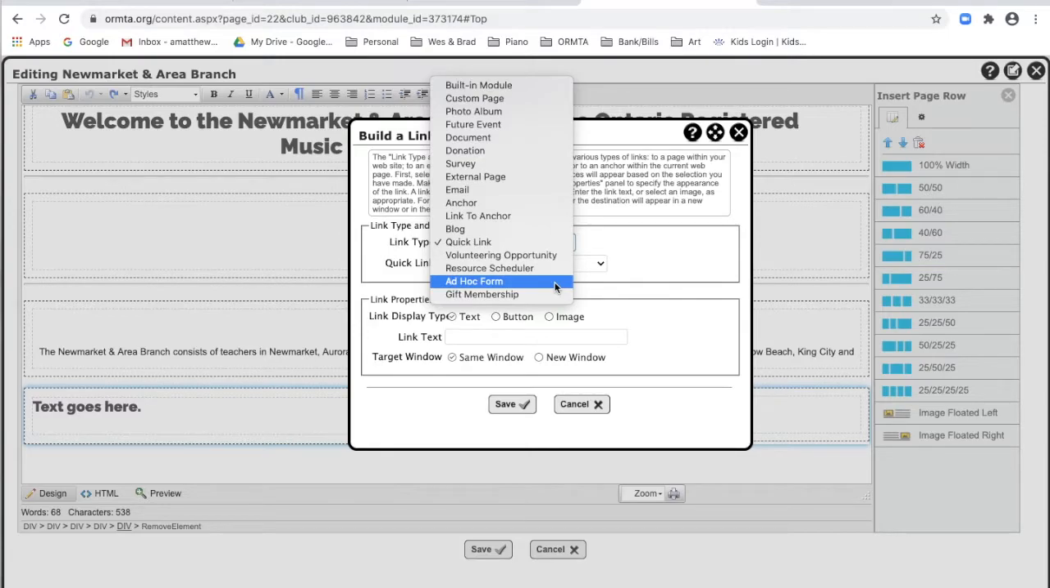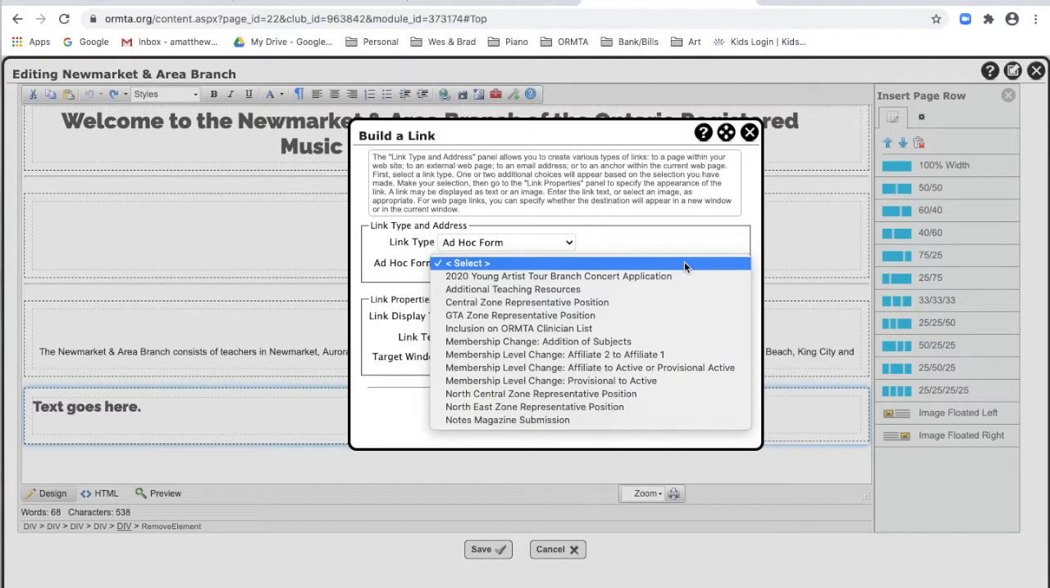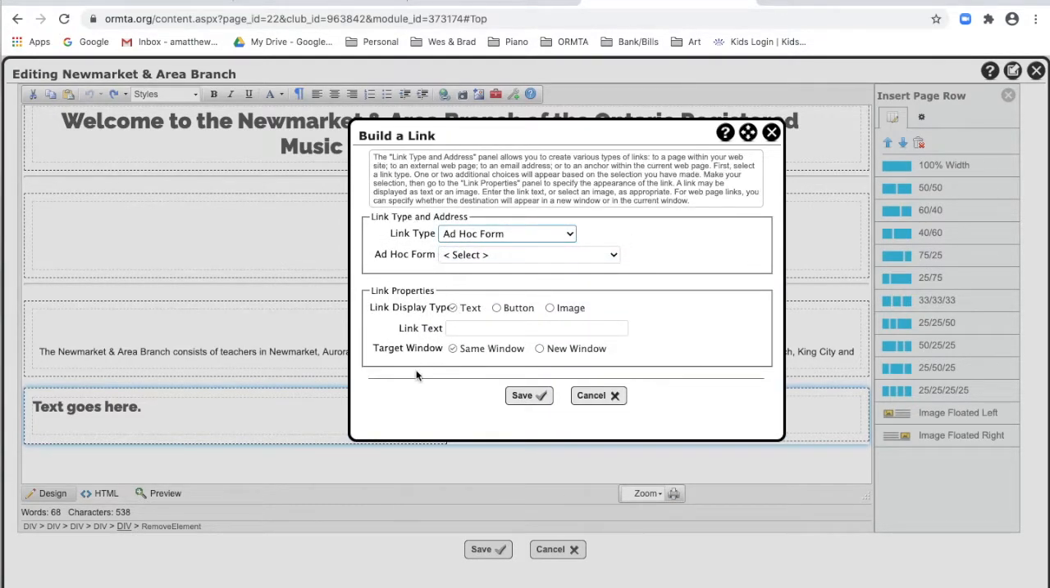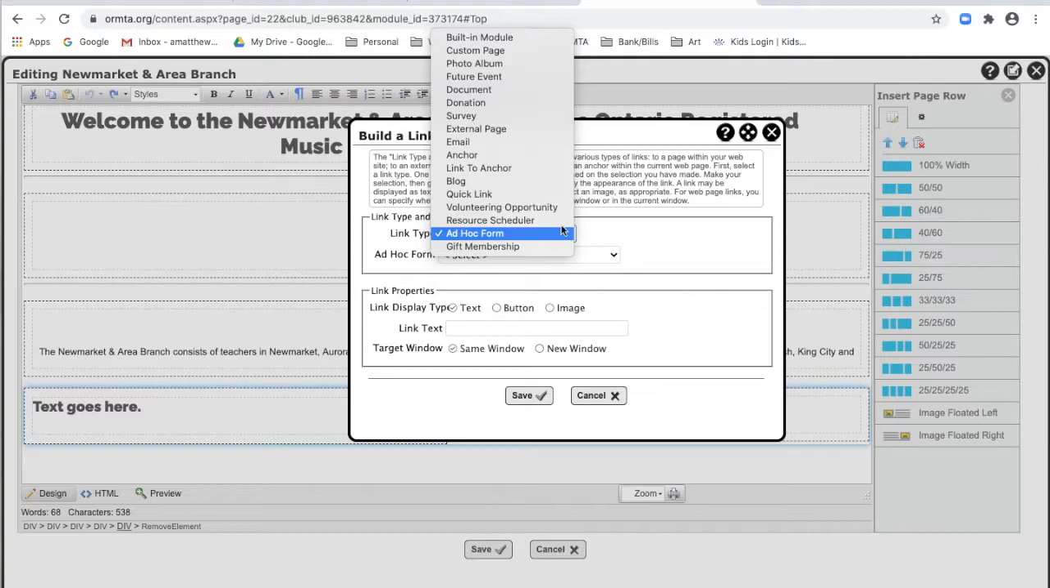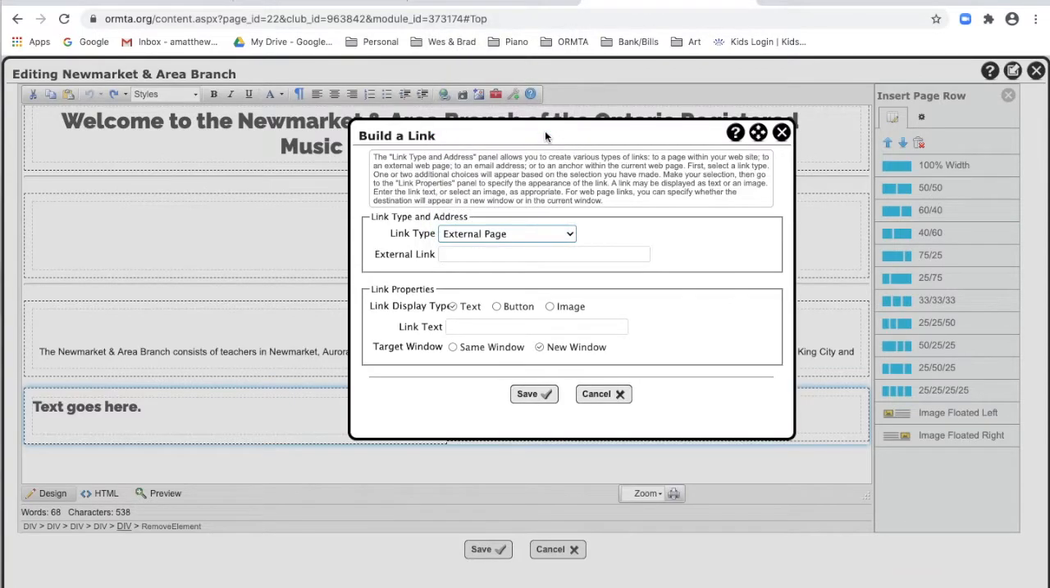Ad hoc forms are custom forms that are created by admin. For example, Provincial ORMTA uses these forms for application forms or membership changes. Let's go over the link properties box now. I'll insert an external page.